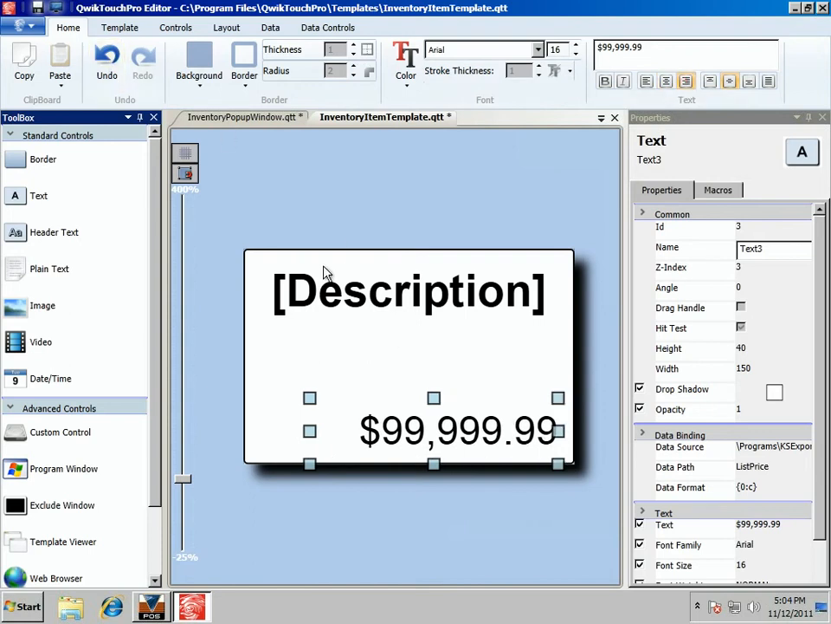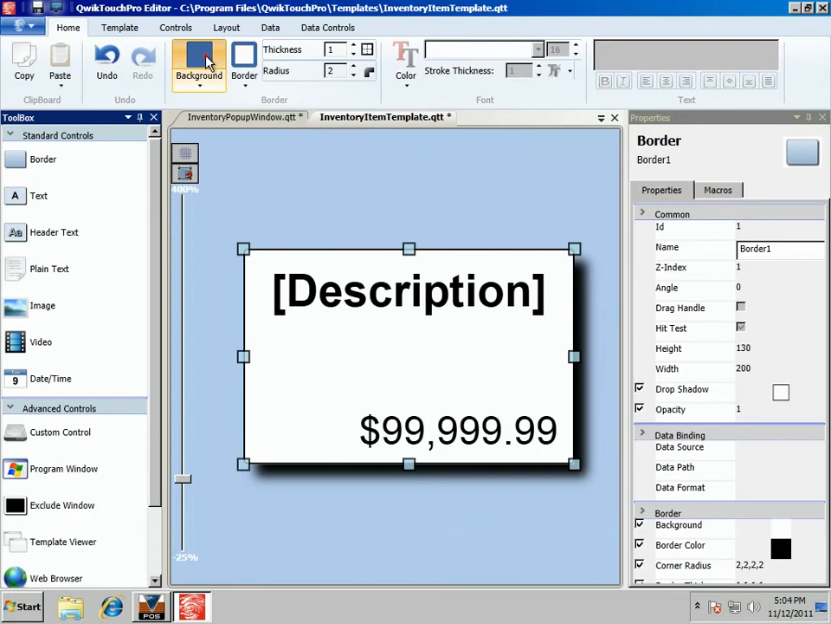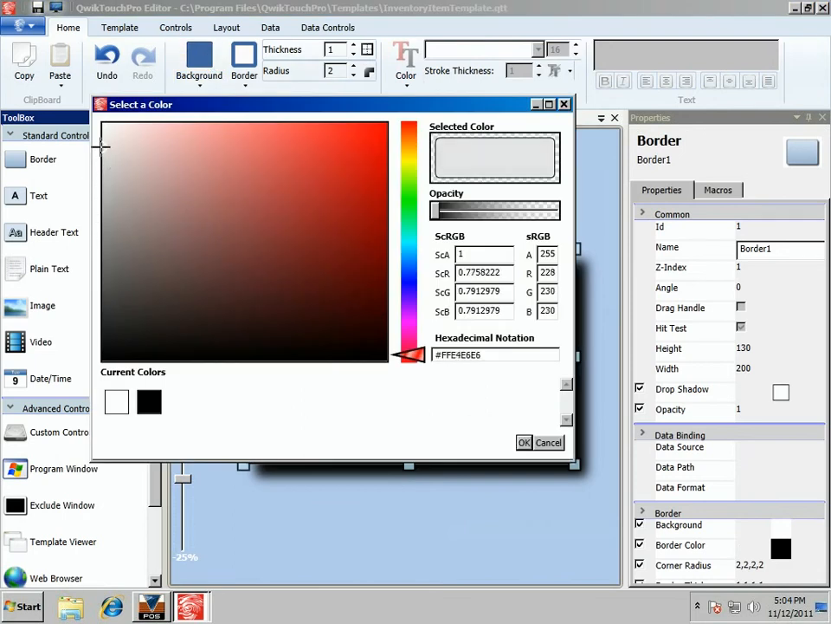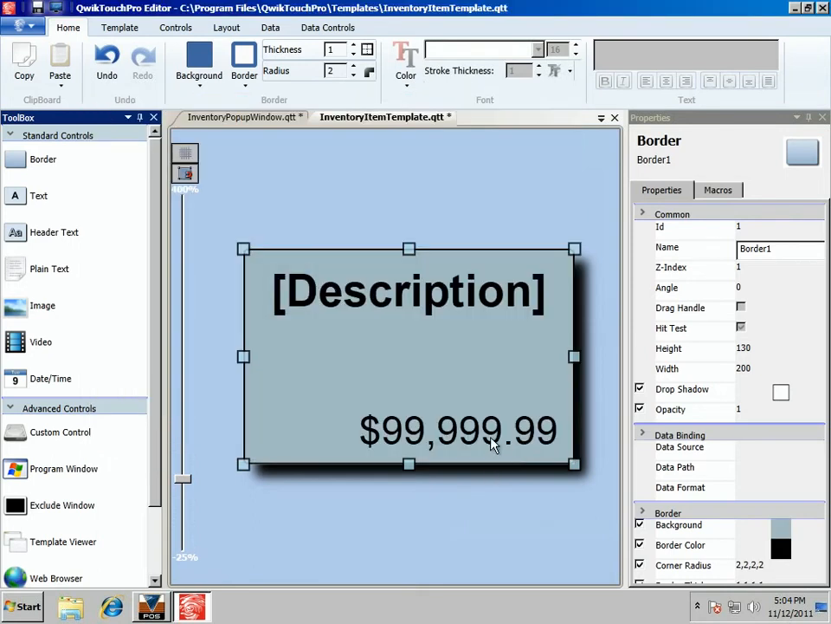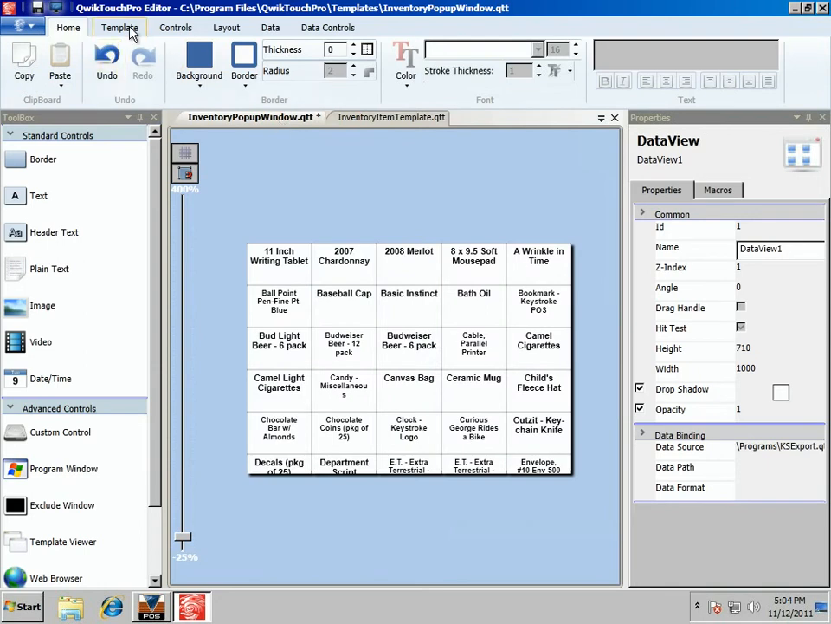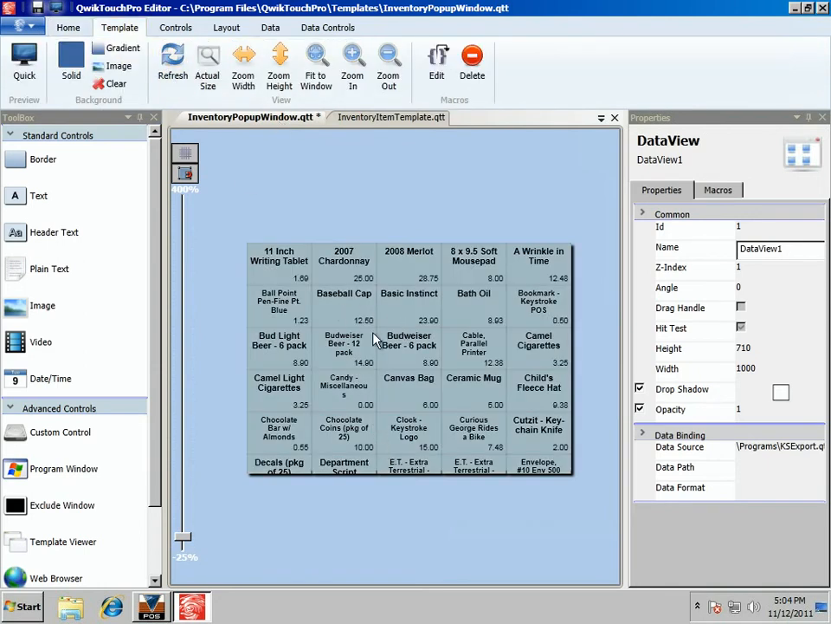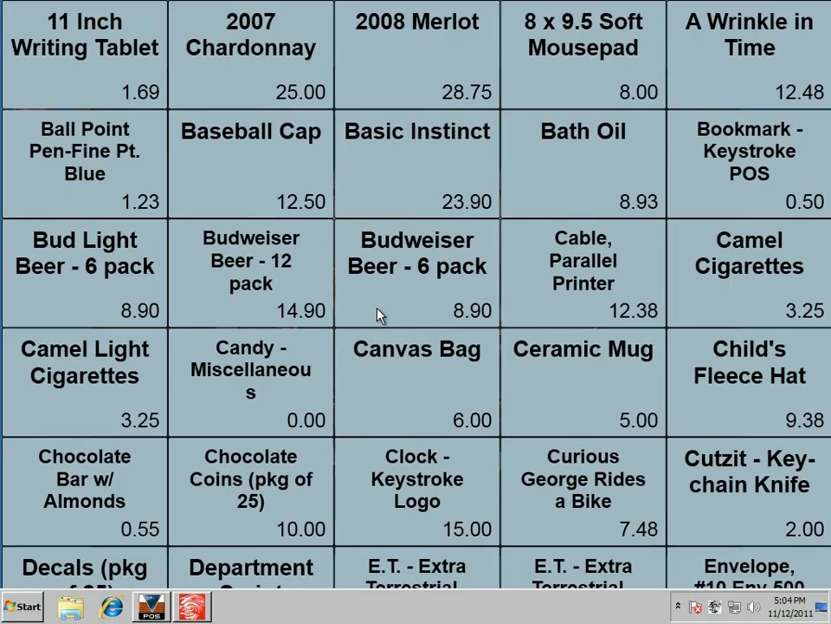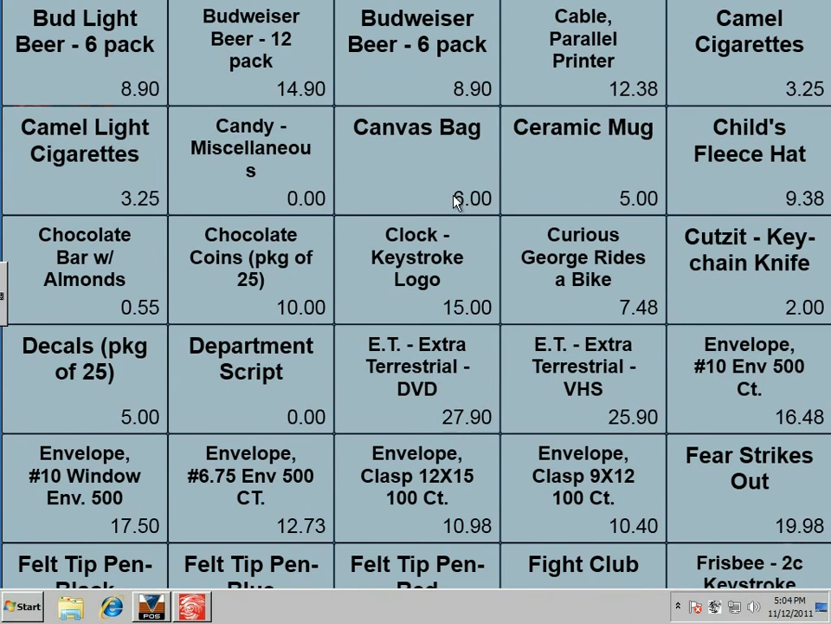And let's also change our background color. We can just make it maybe some kind of blue-gray or something there. That's fine. And if we save this now, we go back into our inventory pop-up window, refresh our template. We'll see we have all our inventory here. We can preview it again with Control P and just show you again the big scrolling list. And you'll also see that our prices are there, but we don't have the dollar sign on there.